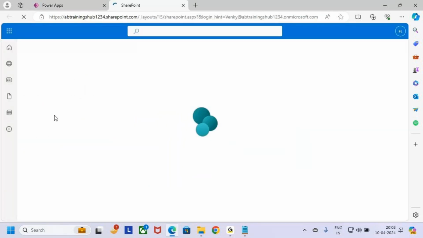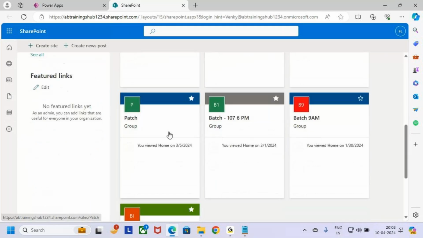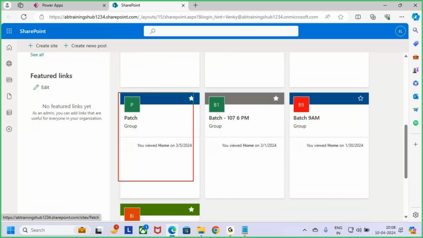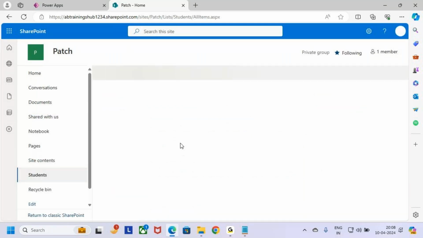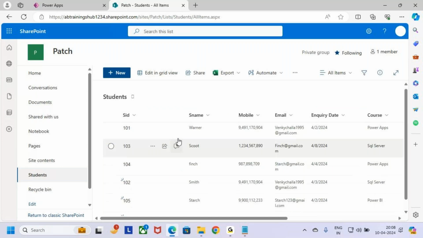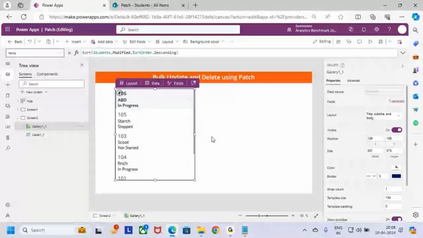Let me open the SharePoint and connect to the site. What is my site? Patch. Let me connect to the site called Patch. Now here I have one list called Students. Whatever data is there in the Students list, I'm able to show it in Power Apps, in which control? The Gallery control.